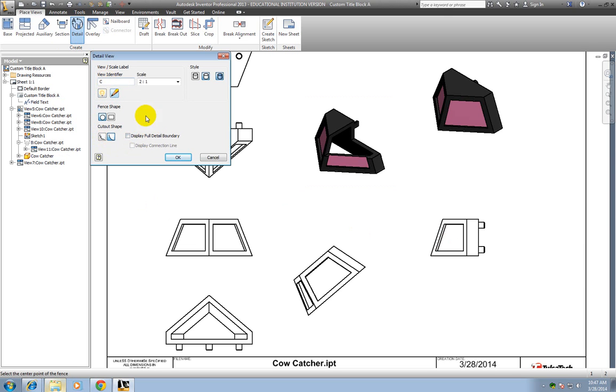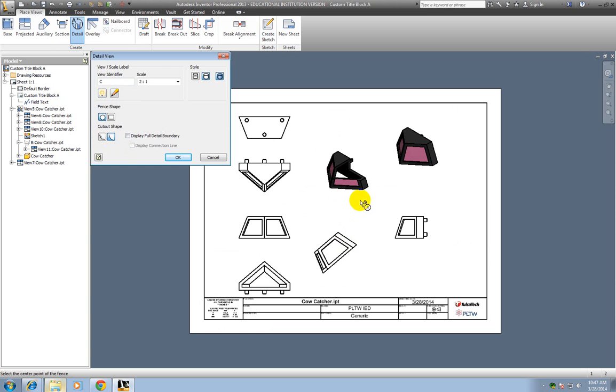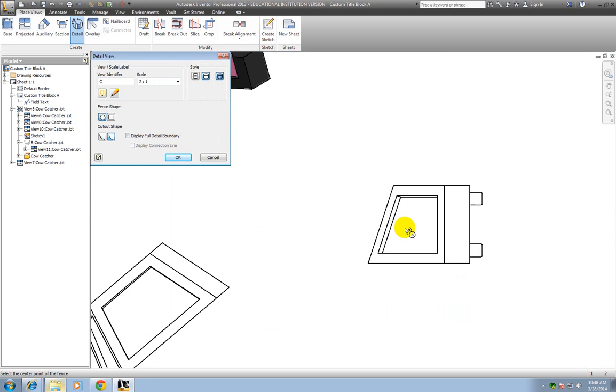I've done A, B, C seems okay. I'll leave it with that. I can either do a circle or a square, whatever's best for me. If I want it colored or not colored, right? Hidden lines or no hidden lines, decide all of that. And then I'm going to draw my circle. So I want it right here. All right, so I just clicked where I wanted my center point.